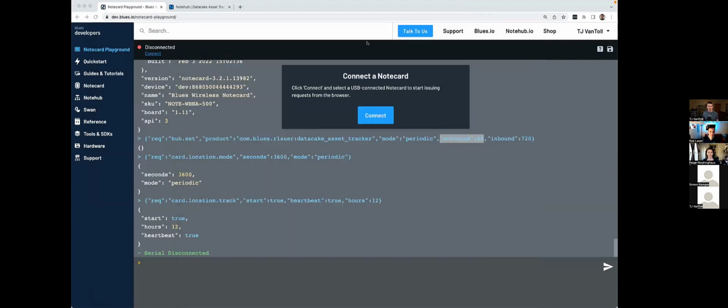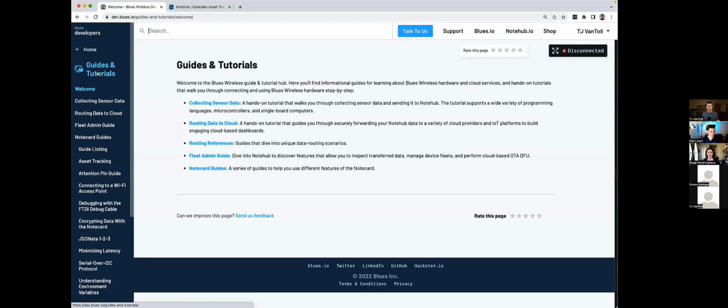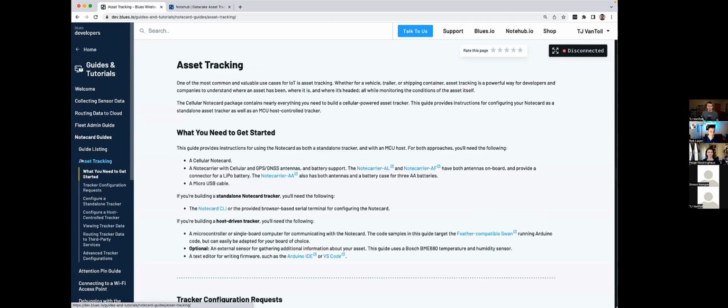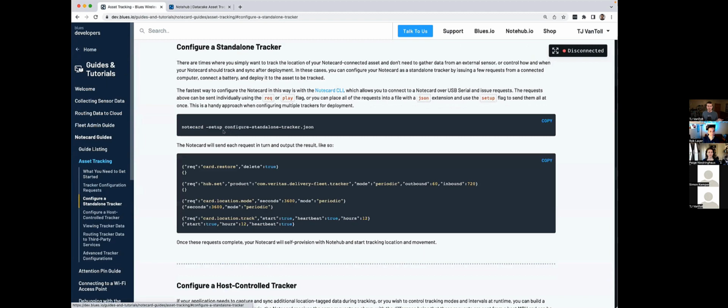And while it does, I just want to, as a very last thing, point out where you can find this information in the documentation. So if you're going through this later, you have some hardware and want to set everything up, you want to head to the guides and tutorials section on dev.blues and find our guide to asset tracking. This is a really thorough guide and tutorial that goes through exactly what I showed today. If you look here, you'll see a lot of where I got my demo from for how to use this setup command, what these different requests that you can send to the note card actually do.